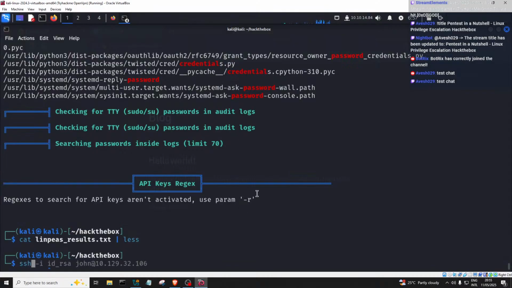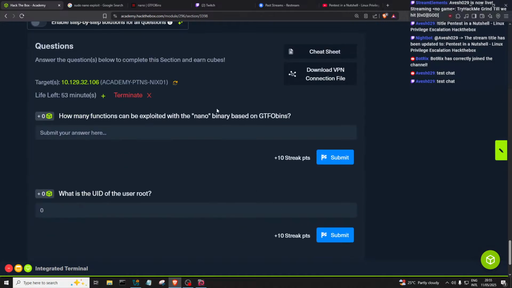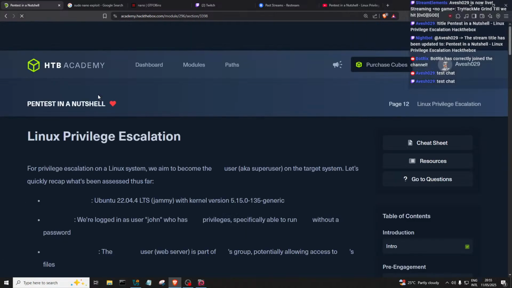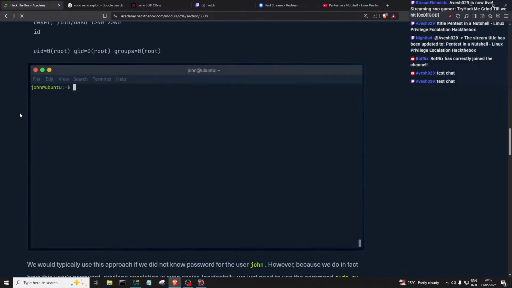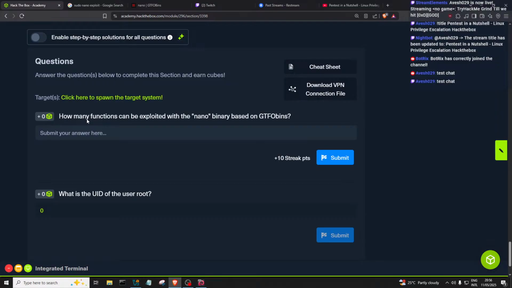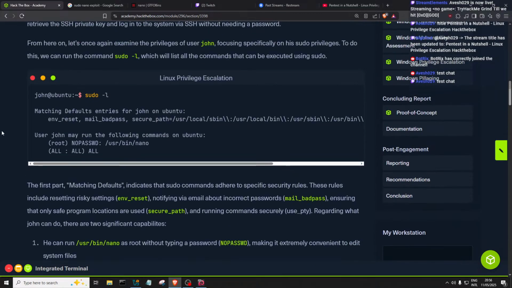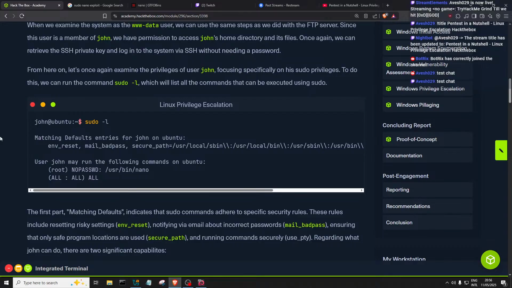So ssh -i id_rsa john, and before we do that, we need to actually launch the machine here. Probably gotta refresh that to get the fresh machine. There we go. I'm gonna try to launch that there. And in the meantime, I'm gonna read what it says over here.